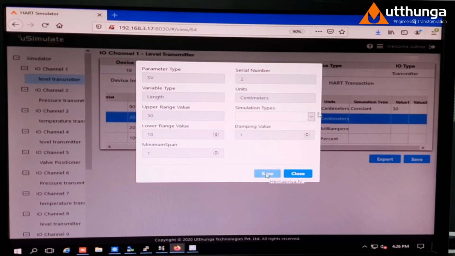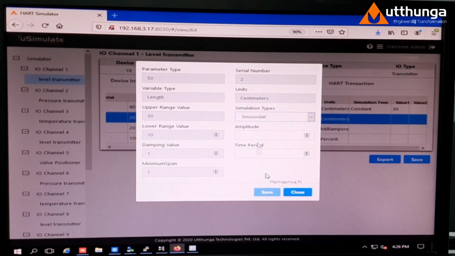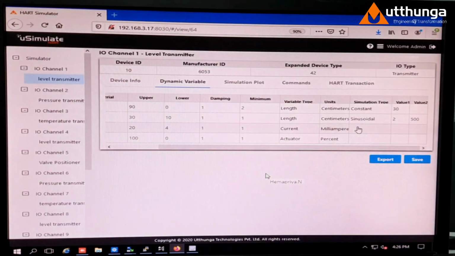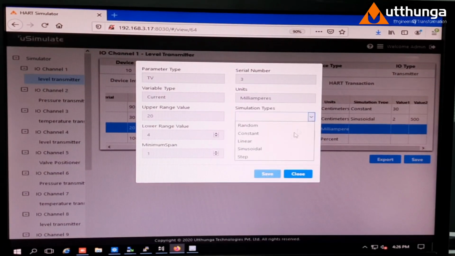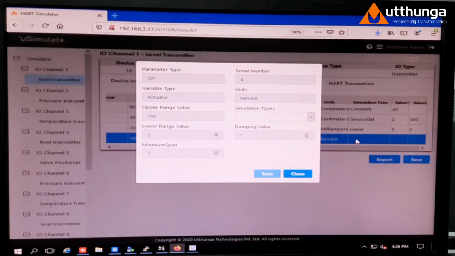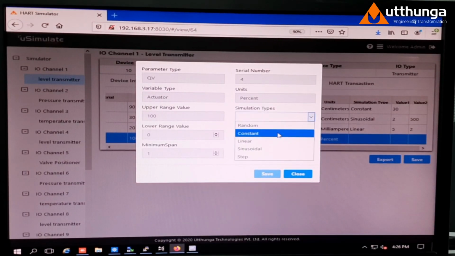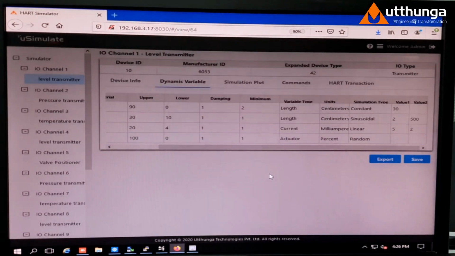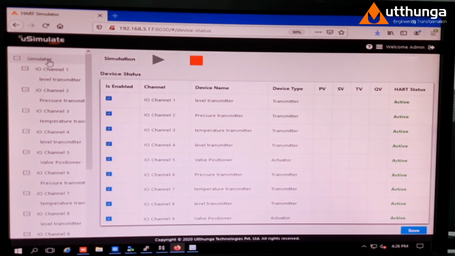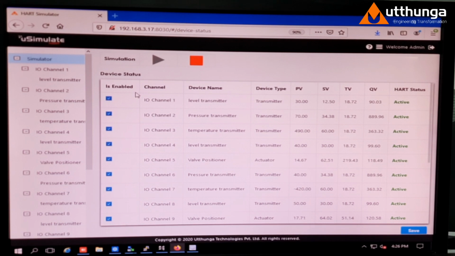Next, go for SV. Should be a sinusoidal, and we can give amplitude and time period of the sinusoidal. And finally QV. It can be random, yes, and save. Now the configuration has been saved, and the same will be reflected in the dashboard.